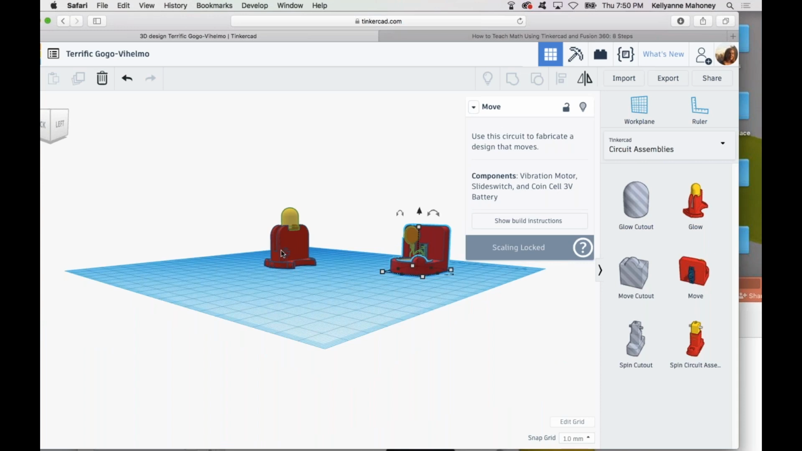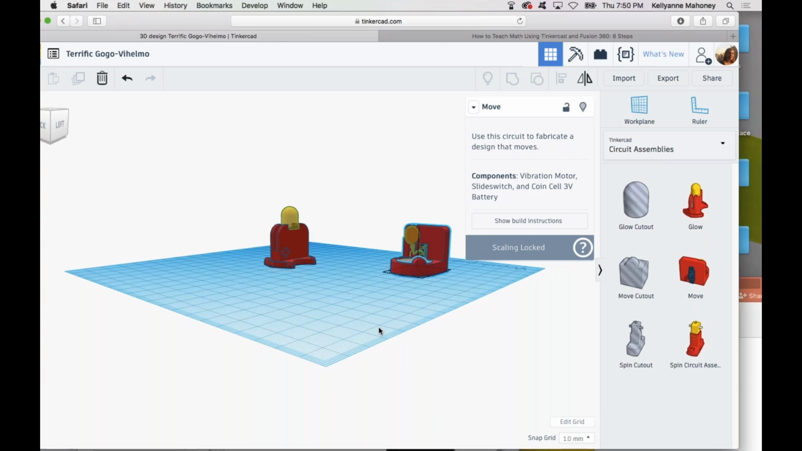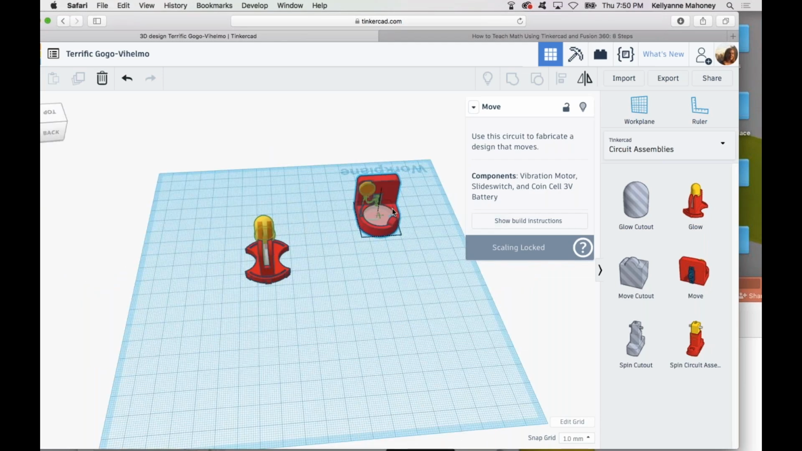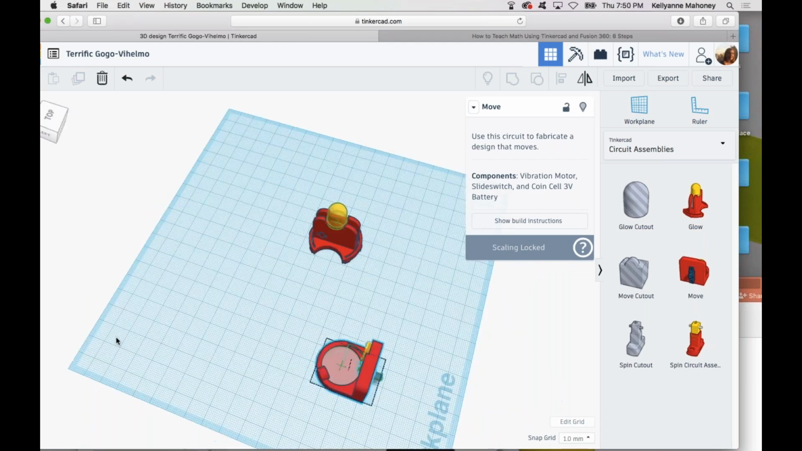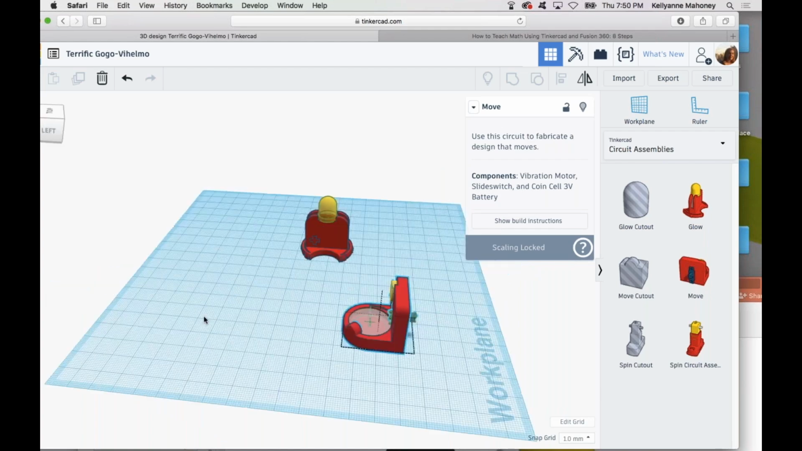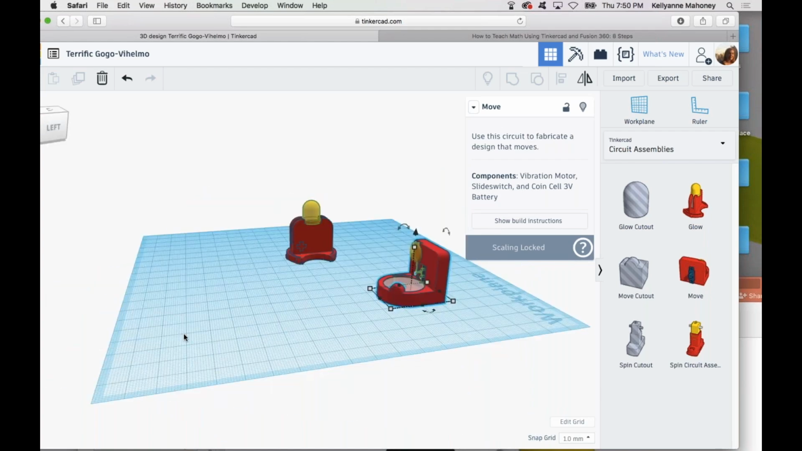But these assemblies themselves actually print out. So you just need to buy the LED light, or in this case, the coin battery that's being used in the switch to make this move. So that's what I meant. Does that make sense?